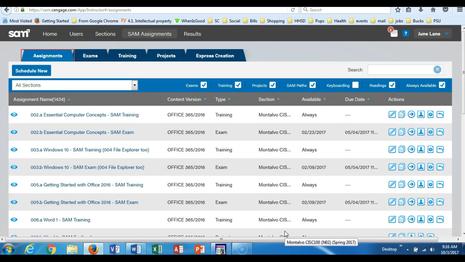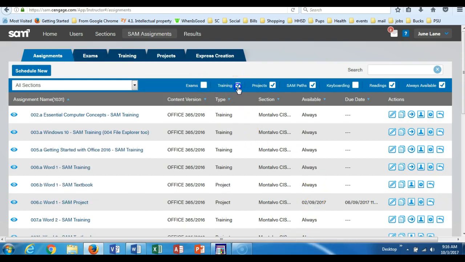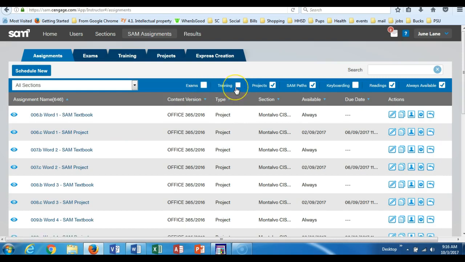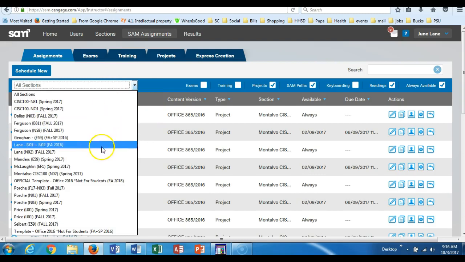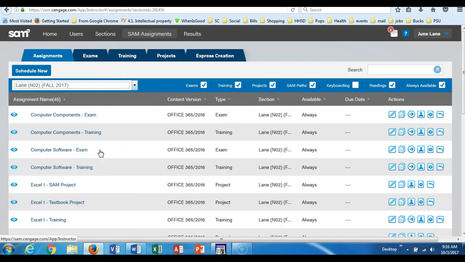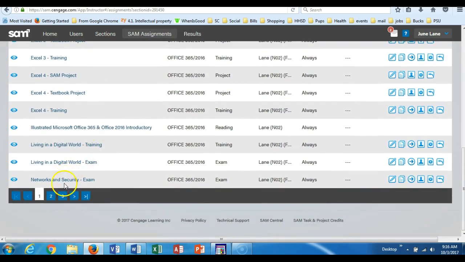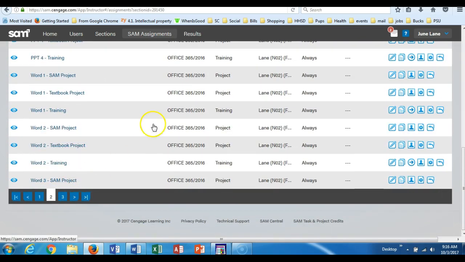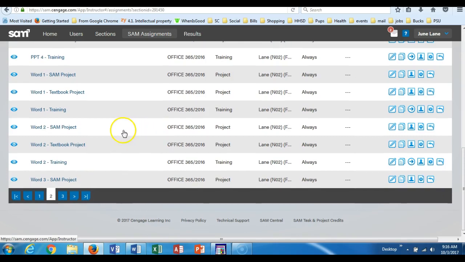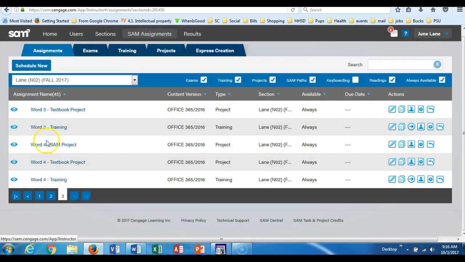So with that being said, we are in SAM. I am going to locate the actual project. I always like to deselect the exam and the training and only display the projects. I'll also find our section. We are working on Word Chapter 3, so I need to locate that particular assignment link. There's Word 3 SAM. No, that's the actual final project. I want the Word 3 textbook project. So I'm going to go ahead and click on the link.